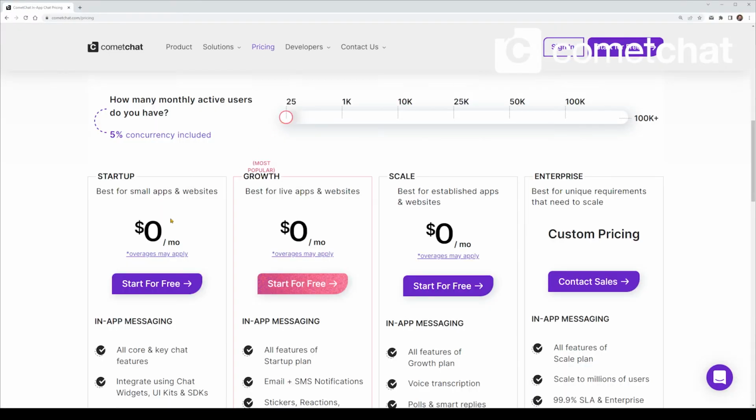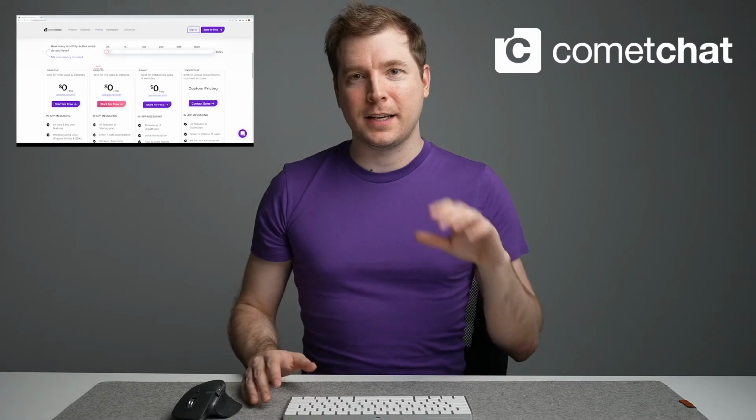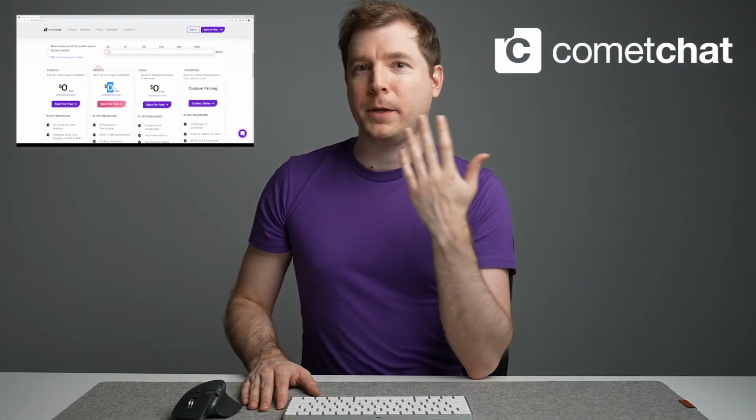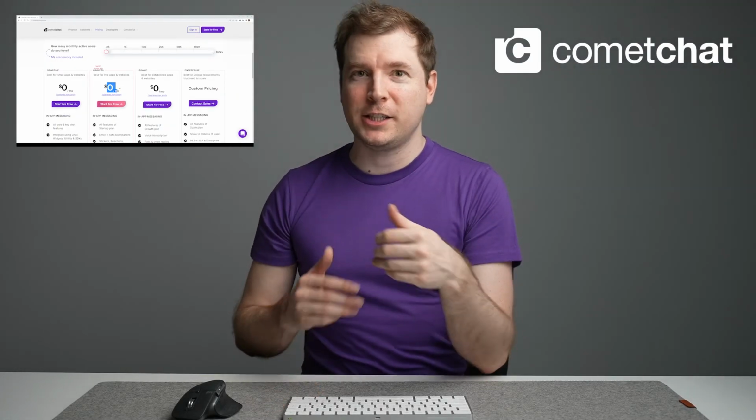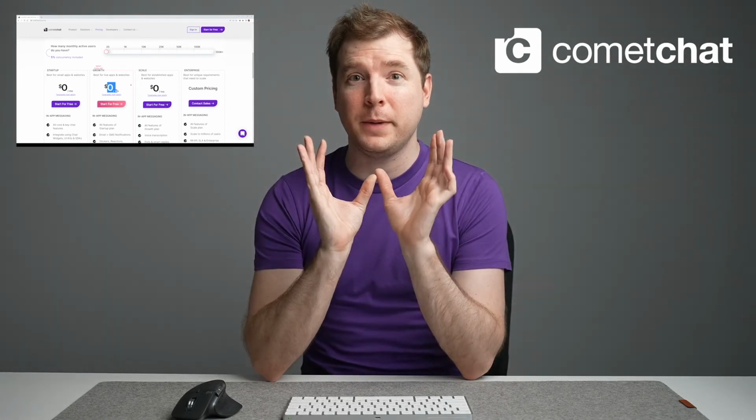CometChat is also entirely free to use up to 25 users. This means that you can jump in there and build as many applications as you want and trial and learn it without having to pay anything.